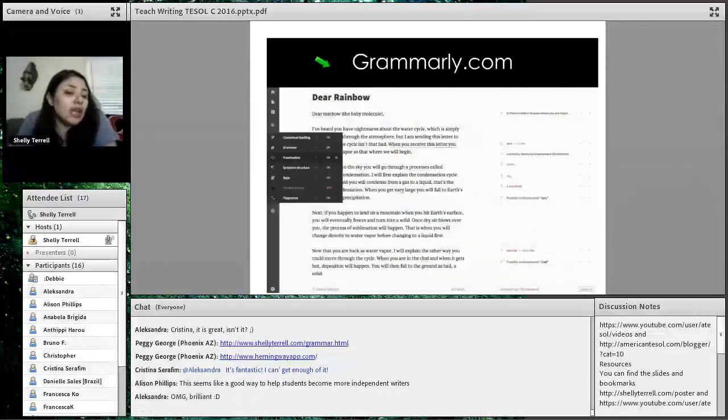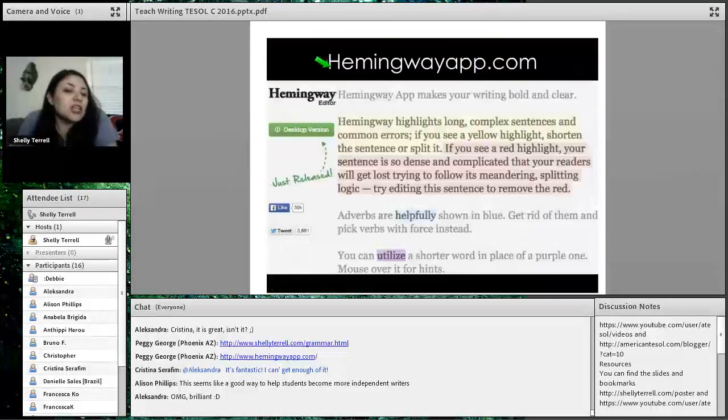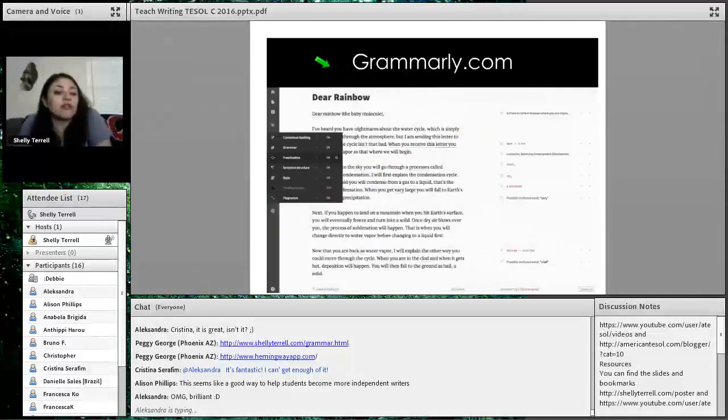Your students don't have to register. In fact, you can go there right afterwards, and you can start writing, and you can see how amazing HemingwayApp.com is. You don't have to register. If you do register, it'll save your writings and give you statistics and things like that for free.